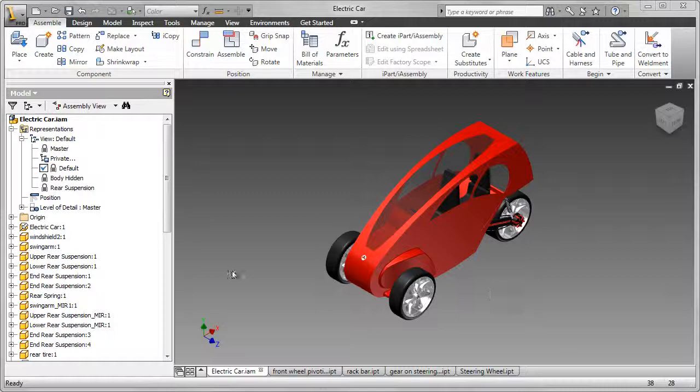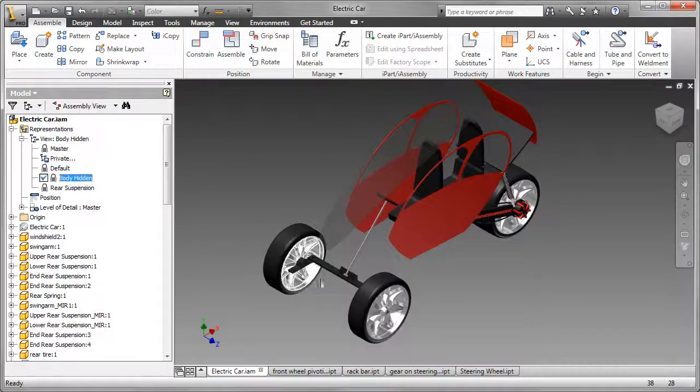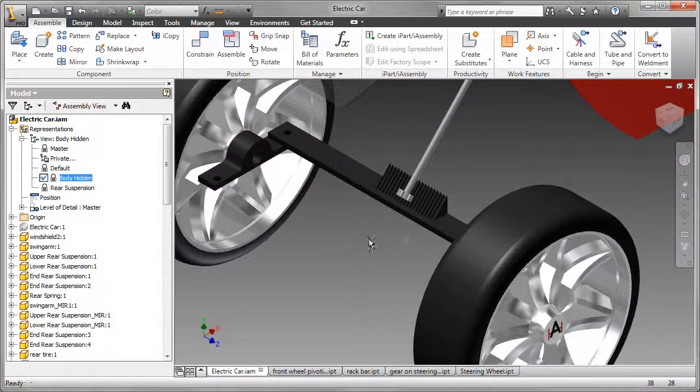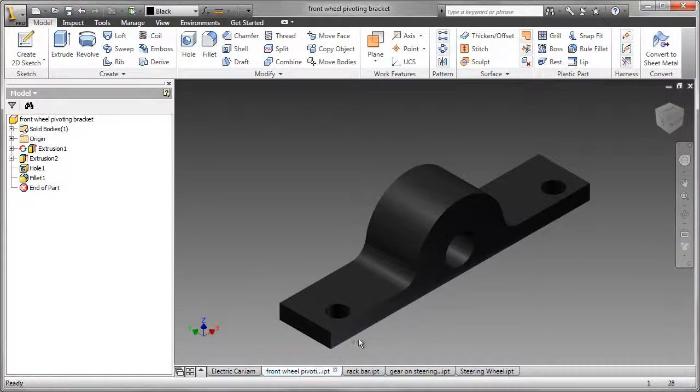With the rear suspension modelled, we can now move to the steering mechanism area. Here we see the rack and pinion steering. So we have the steering wheel, a bar, and then a pivot. That pivot has two holes. One is attached to the rack and the other is attached to the body of the car.